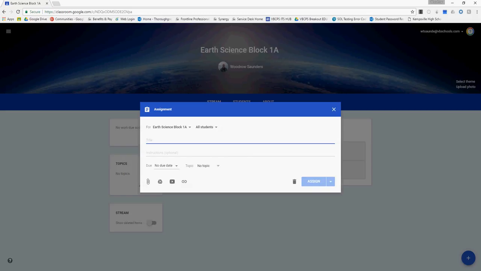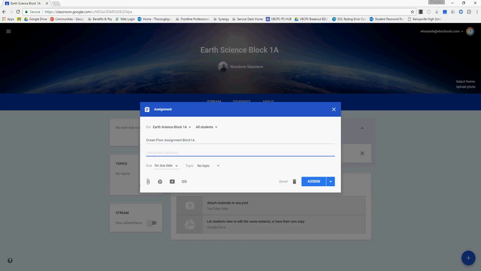And again, with the title, I would try to be specific. If it's about the ocean floor assignment, then make sure it's fairly specific of what it is. It could be, if you have it for different blocks, it would be block 1A. The instructions is up to you. Again, the more detailed the better. Or if you have it when you attach something, that's what your instructions are. You can just say see the instructions attached.